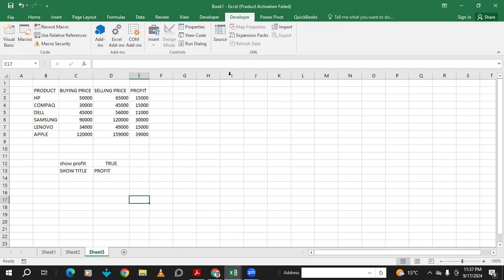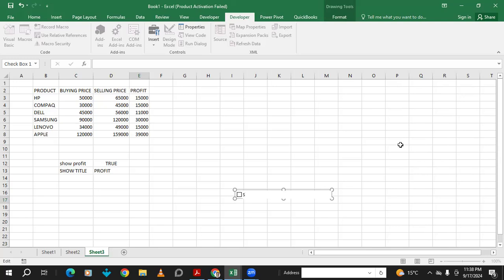So you come and use the developer ribbon. Then you use Insert. You select checkbox. So this checkbox, when you drag it down here, you can easily rename it to show profit in this case. So you can easily rename it show profit.